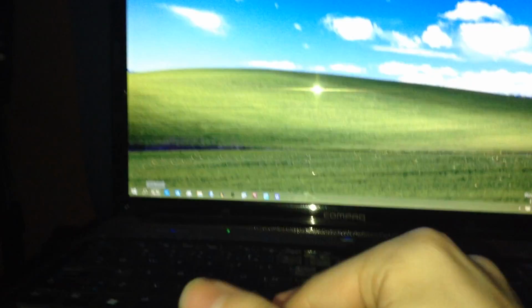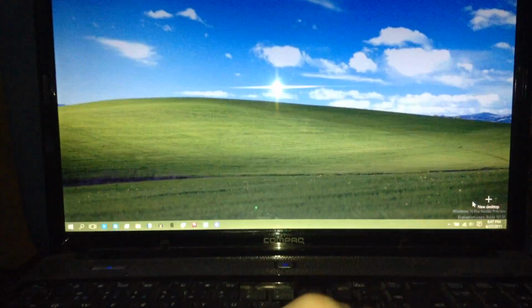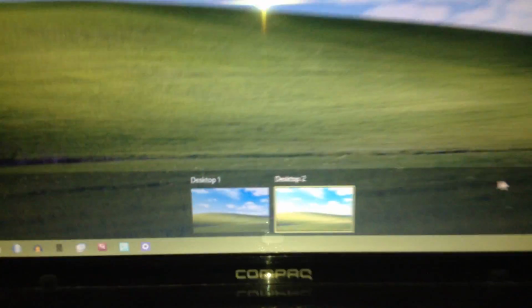Another plus is the multiple desktops deal, so you can create multiple different desktops if you really wanted to.